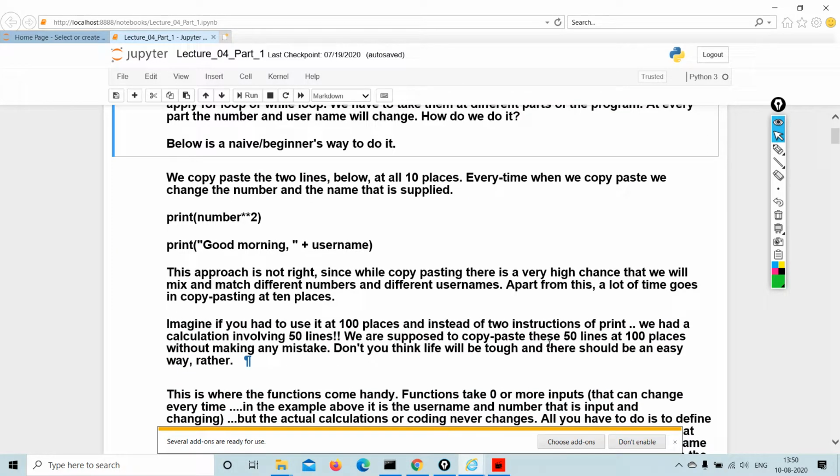Now this approach is not right, since while copying there is a very high chance that we will mix and match different numbers and different usernames. Apart from this, a lot of time goes in copy pasting at 10 places. Like, we are human, right? So there is a very high probability that we will commit mistakes. So imagine if you had to use it at 100 places.